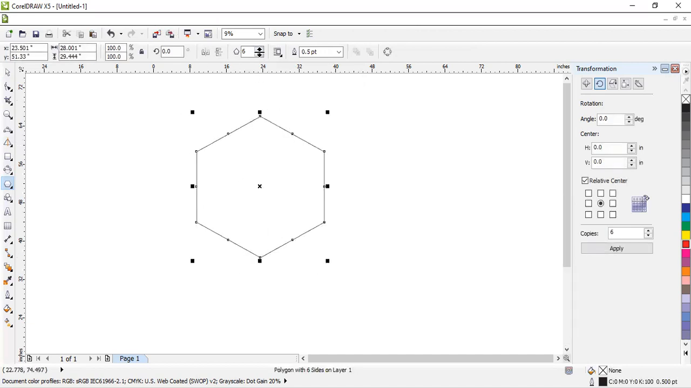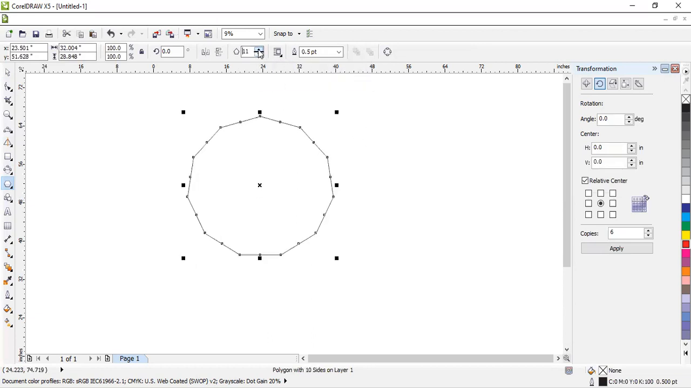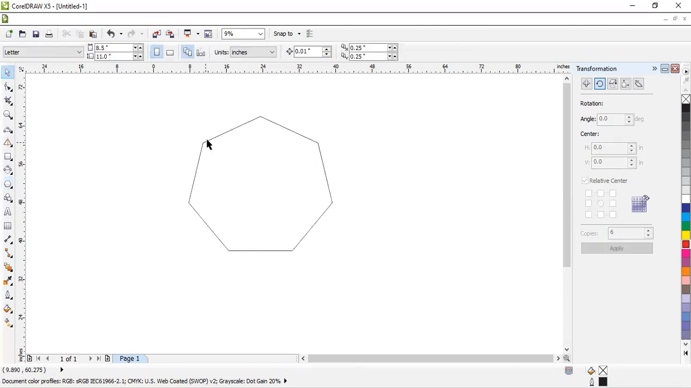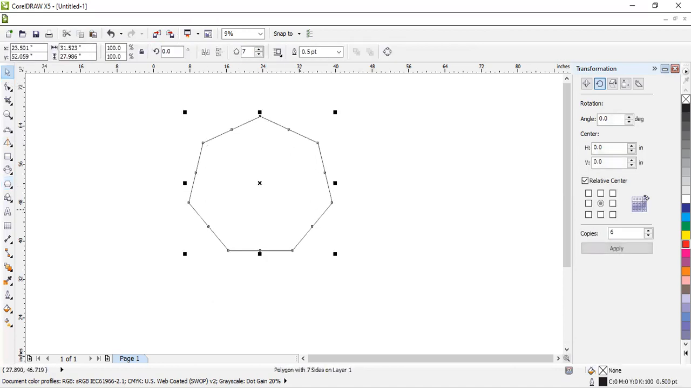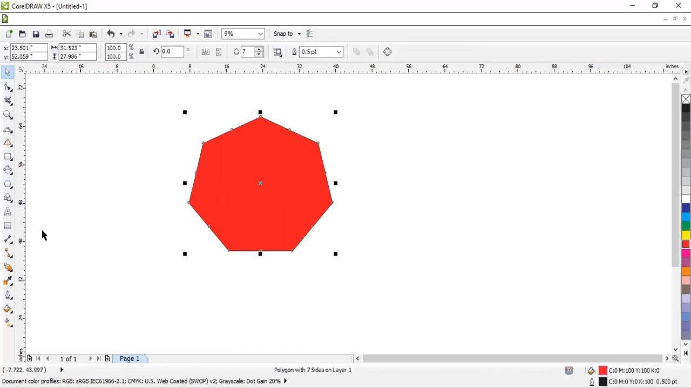If you want a pentagonal structure, just decrease the number and you will get the pentagon. If you want to increase the size, heptagonal, and increase, you will get multiple shapes of that. Understood? So by this option, we will get objects with different angles or multiple sides. Next one, here we have the next tool, that is the star-like structure.